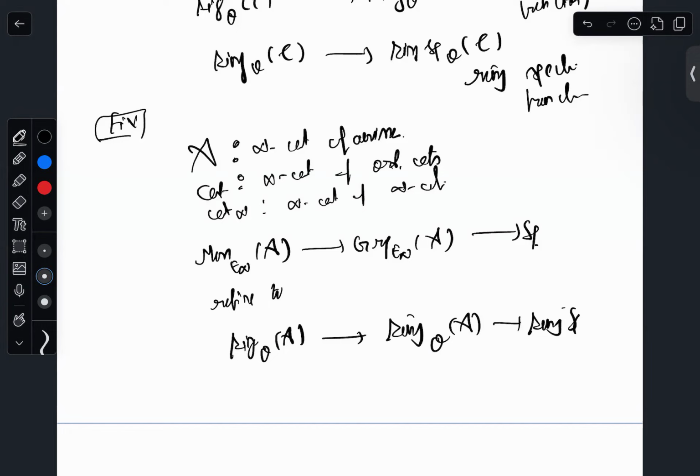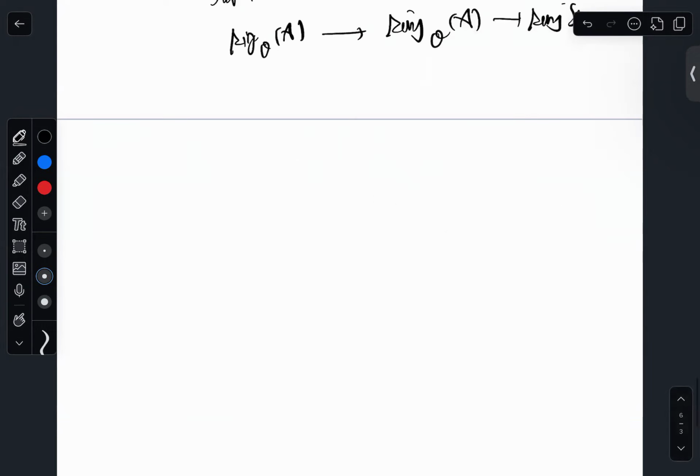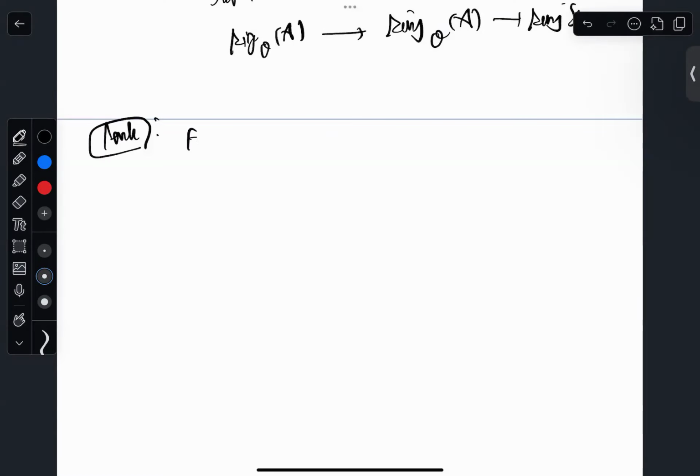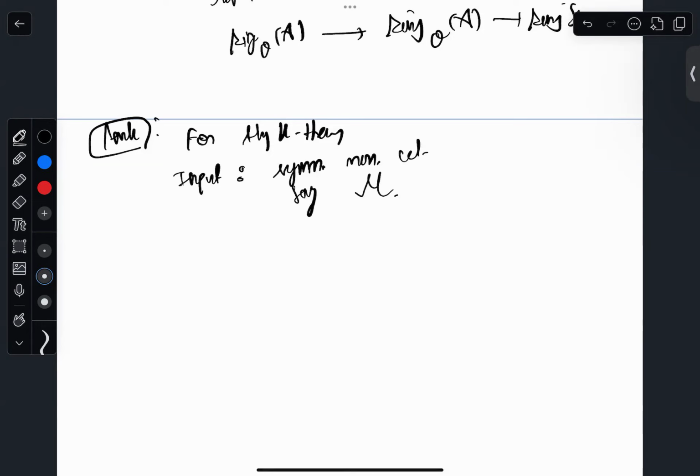Now for algebraic K theory, we basically have an input which is a symmetric monoidal category. Let me write this as a remark. For algebraic K theory, the input is a symmetric monoidal category, say let's call it M. For example, this is symmetric monoidal with direct sum and coproduct.